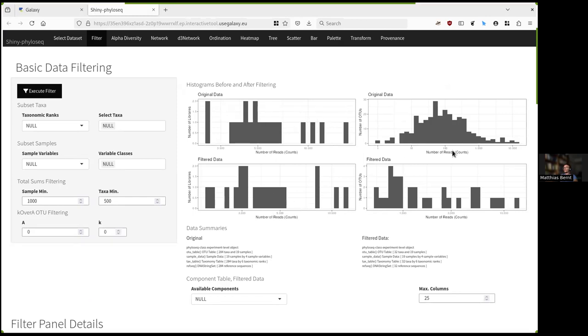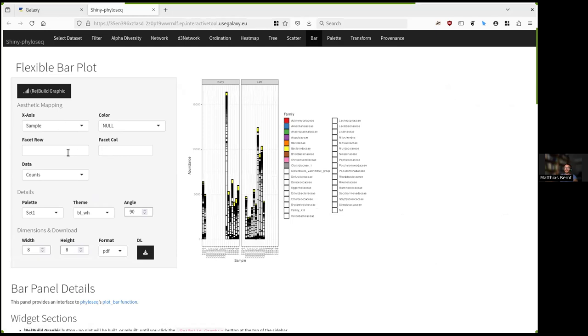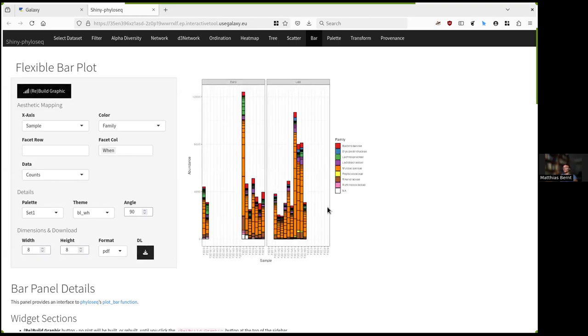And you can see here a bit what changes in the data with these histograms. And now we can go to bar again. And we can now do x-axis sample. Color will be again family. And facet color will be when. And then we will rebuild the graphic. And now we have this for our reduced data, and it's a little bit more helpful.